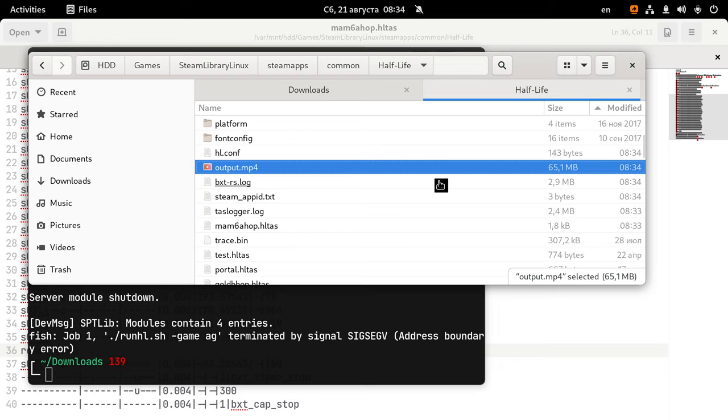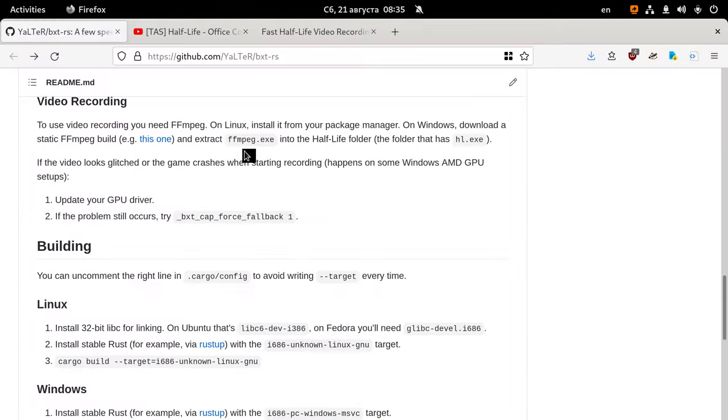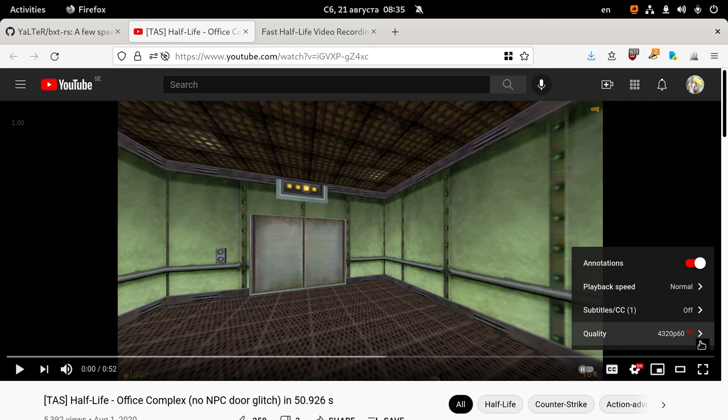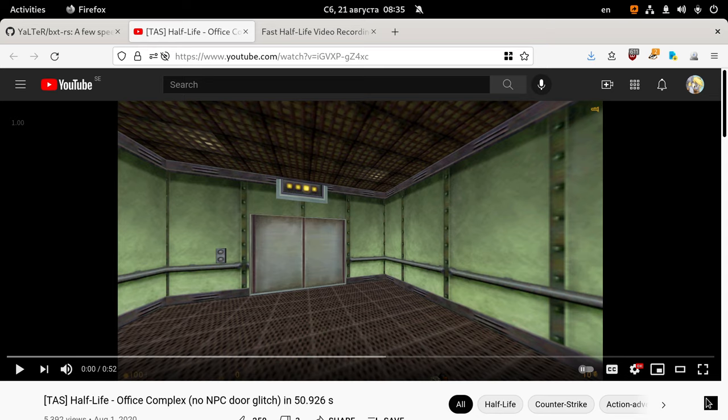So this concludes the bxt-rs video recording introduction and tutorial. It's already proven useful for recording, for example, my office complex TAS. I recorded it in 8K. For this kind of resolution, it's very useful that the speed of recording is very fast. It's also been used in multiple upcoming segmented runs of Half-Life mods, and it's also been just useful for playing back RTA runs conveniently.